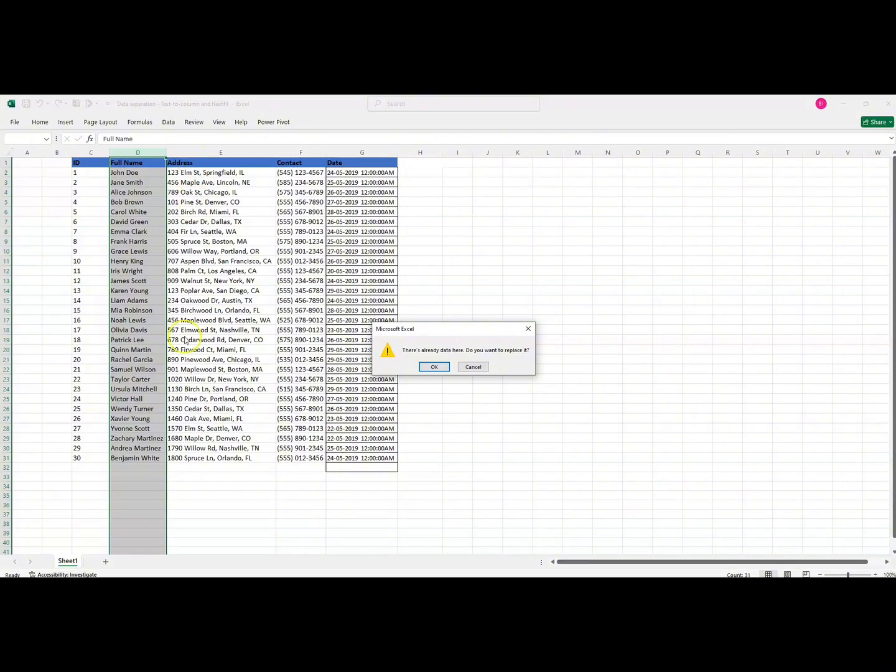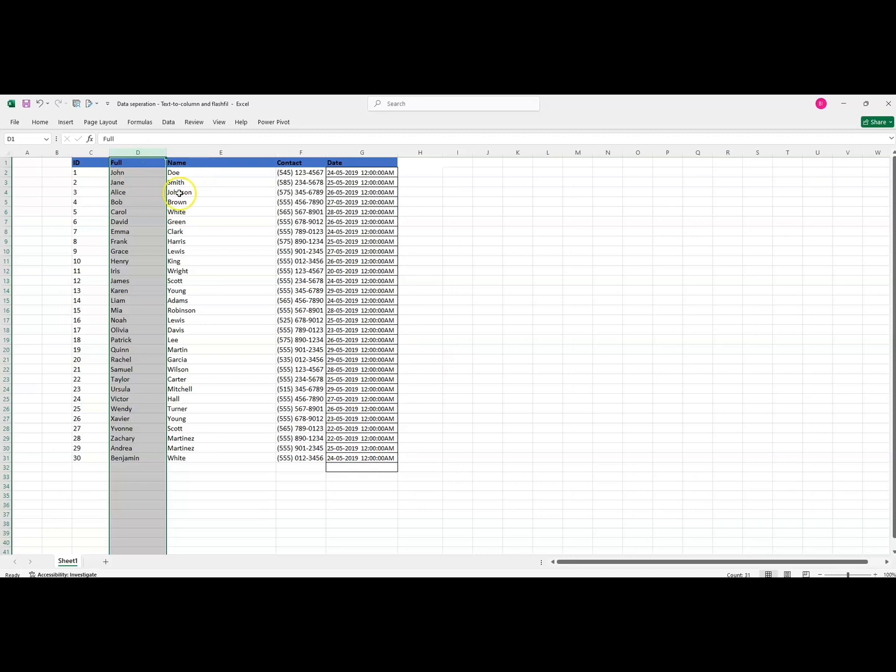That's because we already have data in the address column. If I hit OK, it will split the full name into column D and column E. So let's hit OK and see what happens. Can you see now? You can't see the address column anymore because it has been replaced with the last name. So I don't want it to be that way.